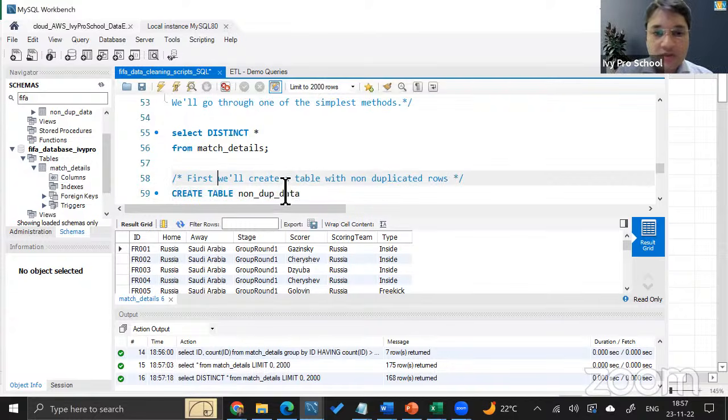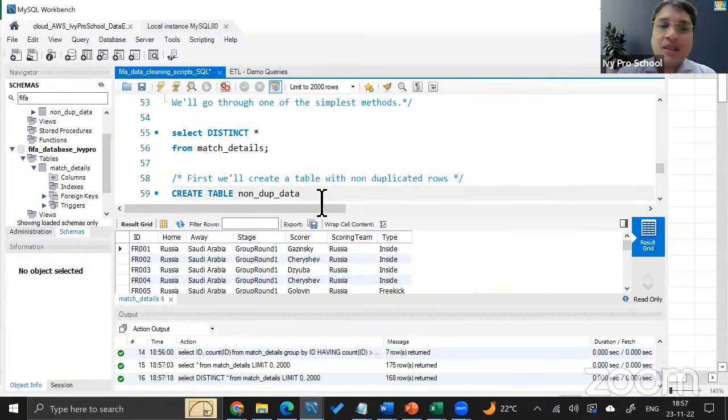Now, here, what we'll do is that we'll create a table with non-duplicated rows. How will we create a table with non-duplicated rows? Any idea? So we'll have to use the create statement, because the create statement only allows us to create a table. So what I'm going to do is create a temporary table called non-dupe data using the output of this query.